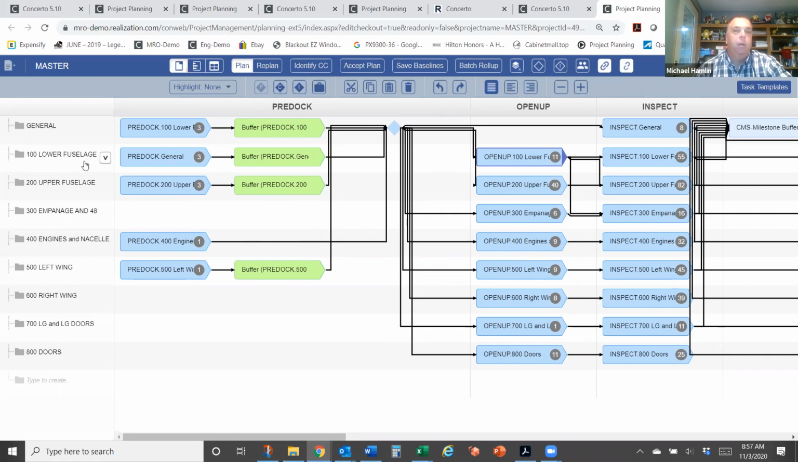And again, these examples are something that you can tailor to your exact environment. If you're in the maintenance world, you may break your aircraft down differently. You may not have an upper and lower fuselage. You may just have the fuselage, or you may break out different sections of the fuselage versus upper and lower. That's all something you can configure for your environment.